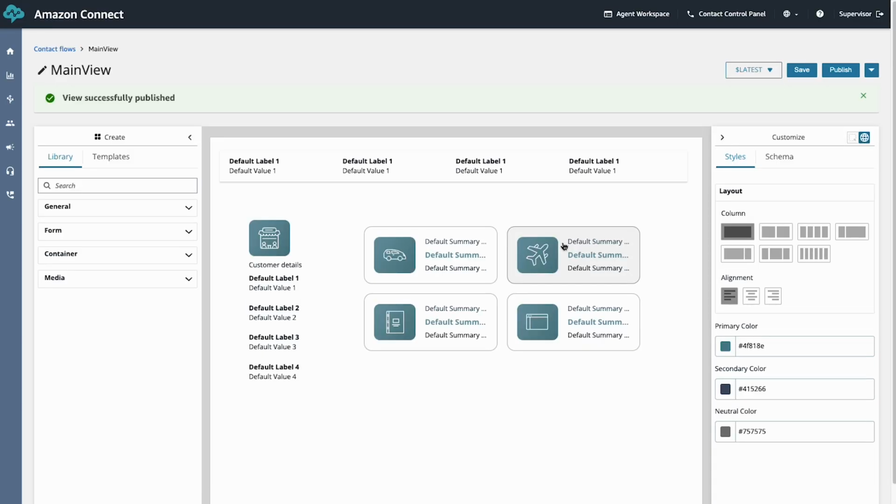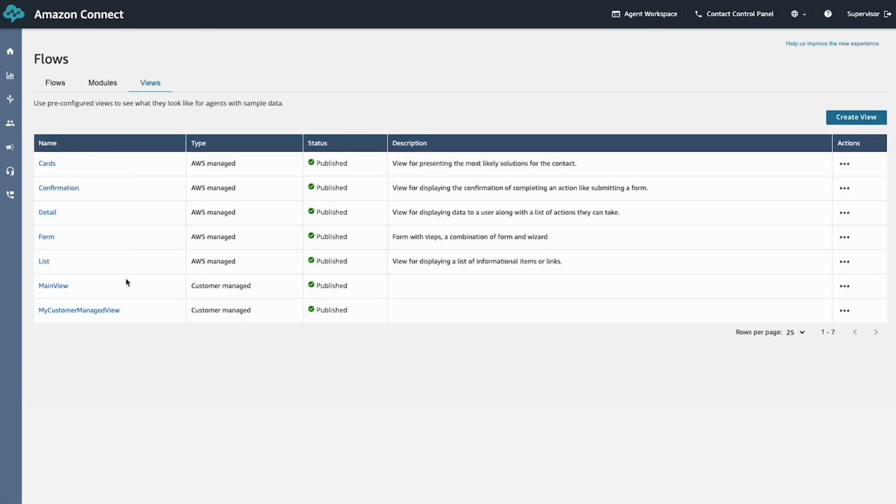Once you've published your view, you'll see it as part of your views list with the other views you created. You can come back to it later if you need to make any adjustments or updates. But now you're ready to get started on building the contact flow that drives your step-by-step guide experience.